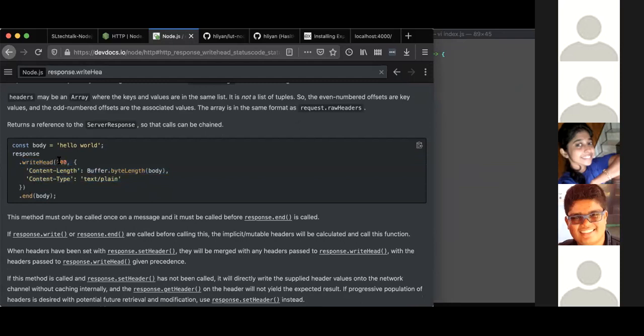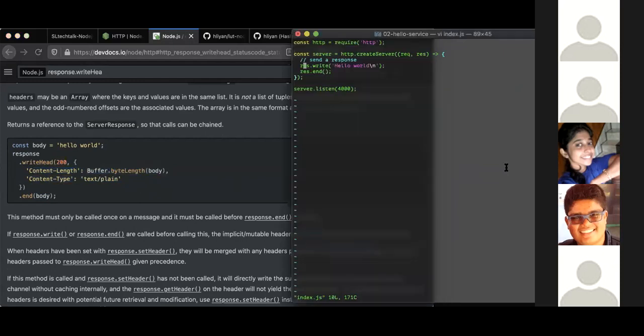I'm going to send the HTTP code 200 response with some sort of header. Let's say a standard header, response.writeHead, HTTP response code 200, and an object containing all the headers. And the headers are going to be, let's say, a common one, content type, text plain.